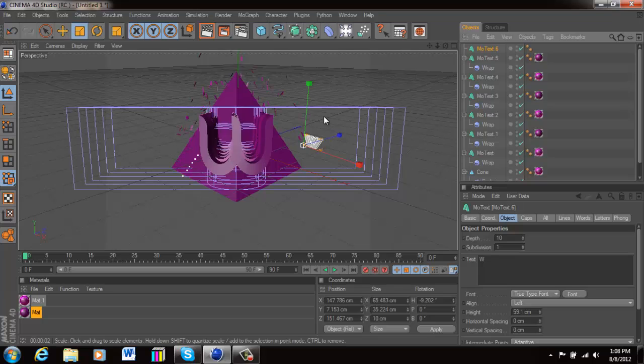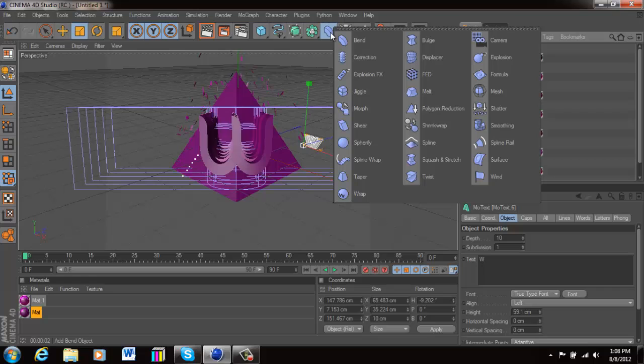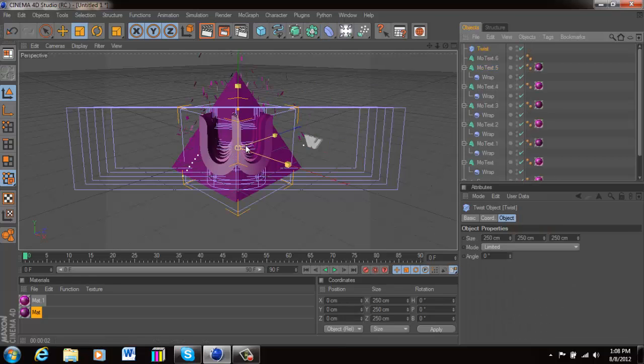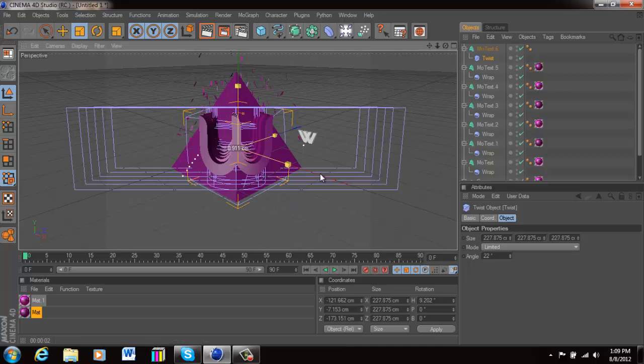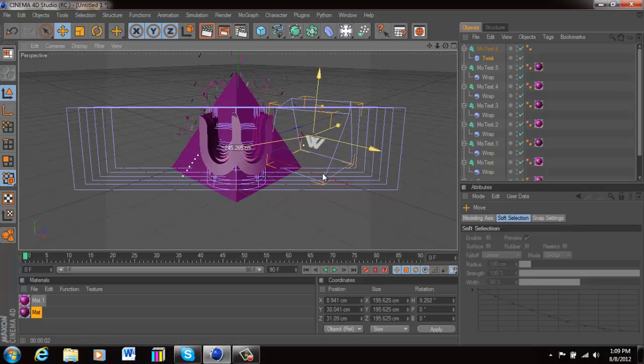But here we go. You want to go up to this. You want to grab your twist. You want to put the twist on top of your item there. Now you want to make the angle kind of twisted. Okay. Now you just pull it around to where you think it looks good. It looks kind of like it's warping around your triangle.